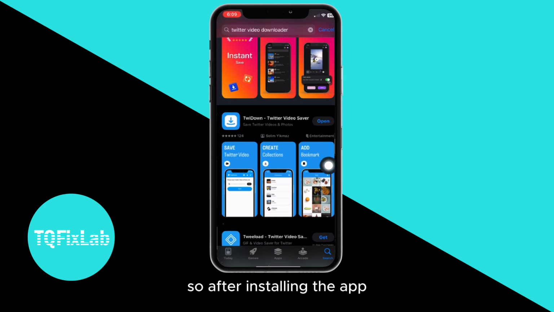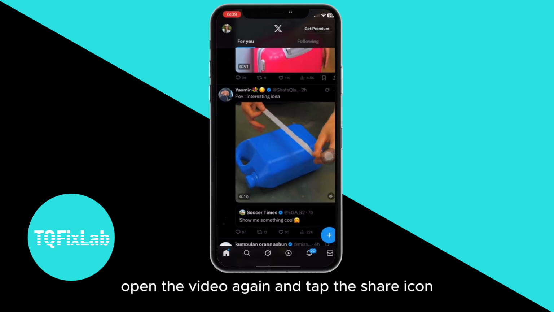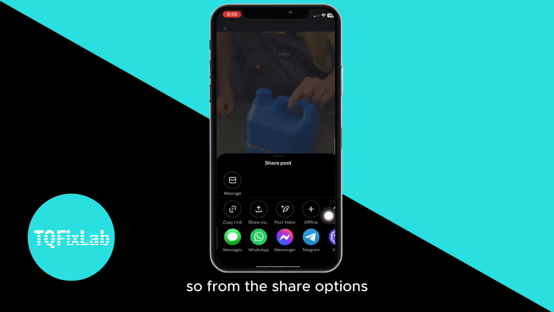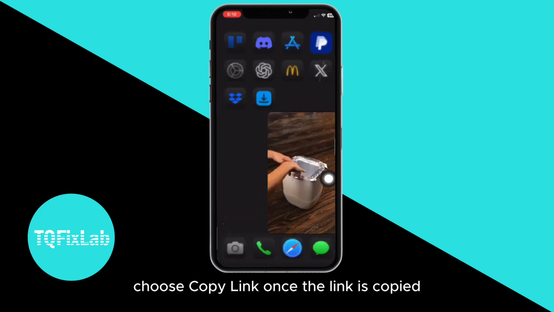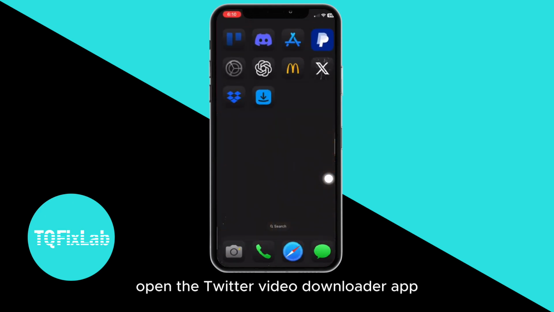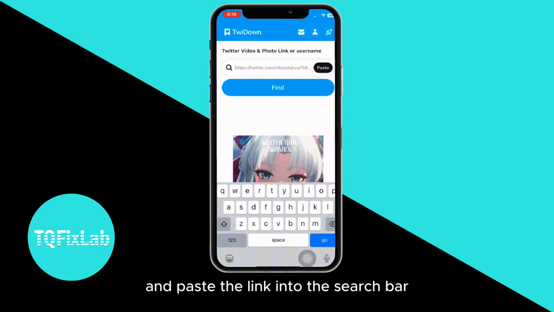So after installing the app, go back to Twitter, open the video again, and tap the share icon. So from the share options, choose copy link. Once the link is copied, open the Twitter Video Downloader app and paste the link into the search bar.